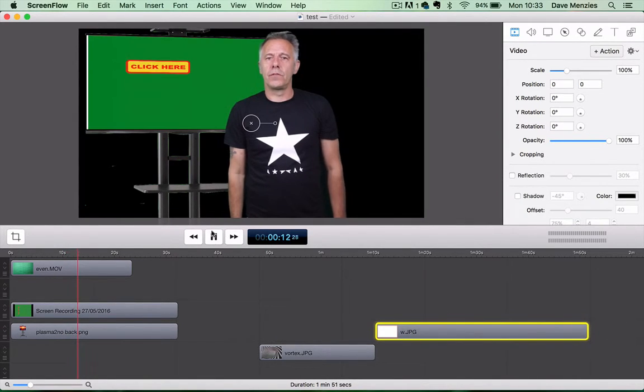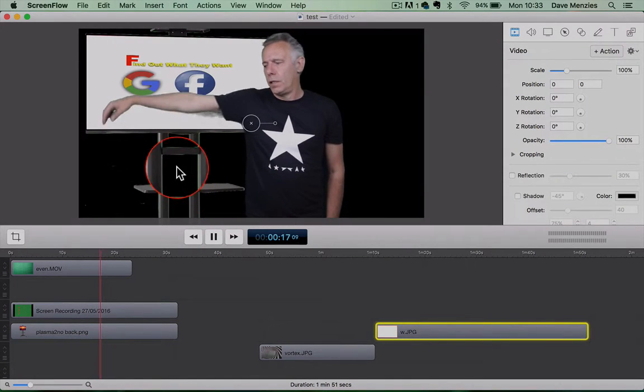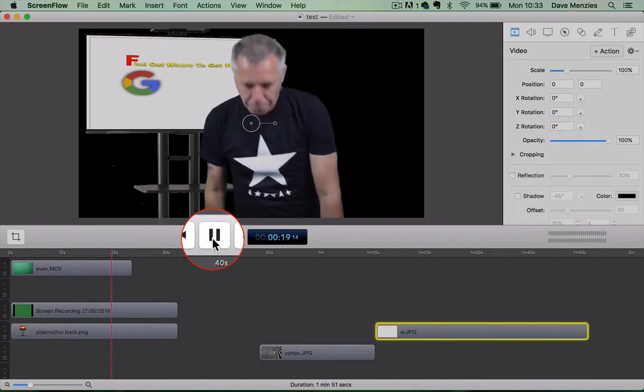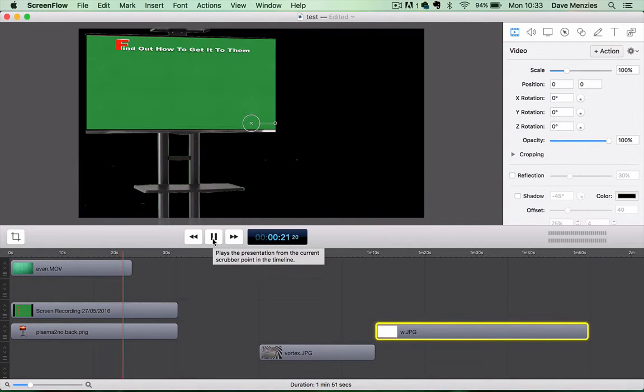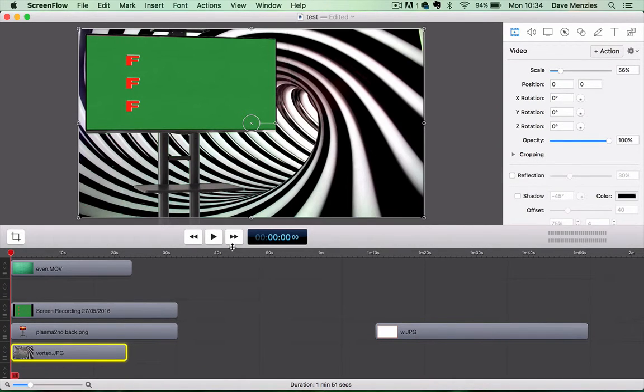That works quite well, but it is picking up a few of the little green bits of background on the plasma screen where I took it out in Photoshop. That needs to be tweaked. So if I rewind that again and replace that with the vortex, which is what I'm looking to do, you can see how that runs.